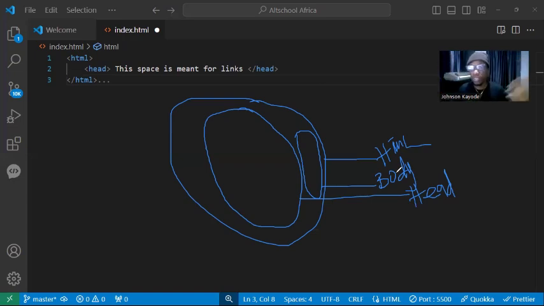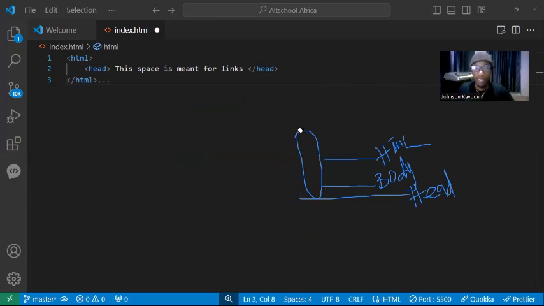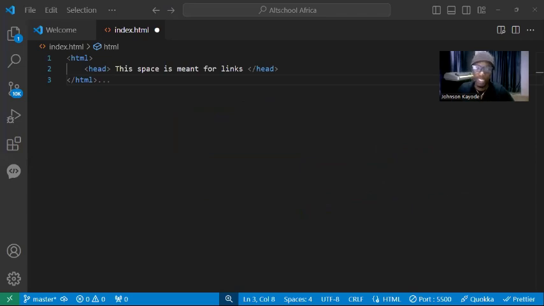I hope that's explanatory enough. So that's the HTML head tag. Now we are going to create our body tag. And how do we create our body tag? The same way we've been creating our tags all along.